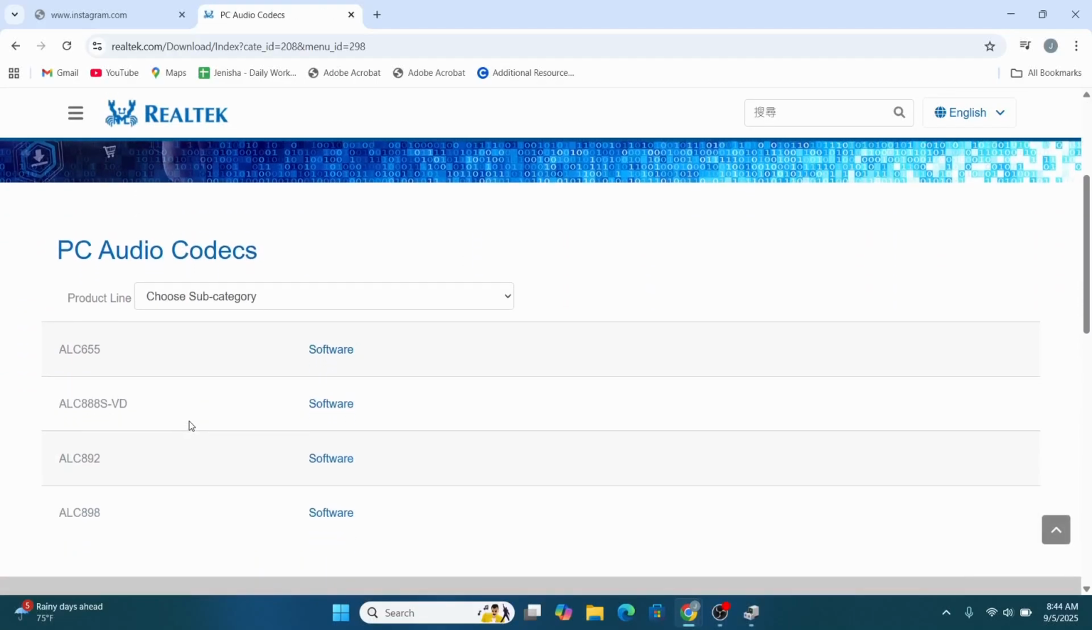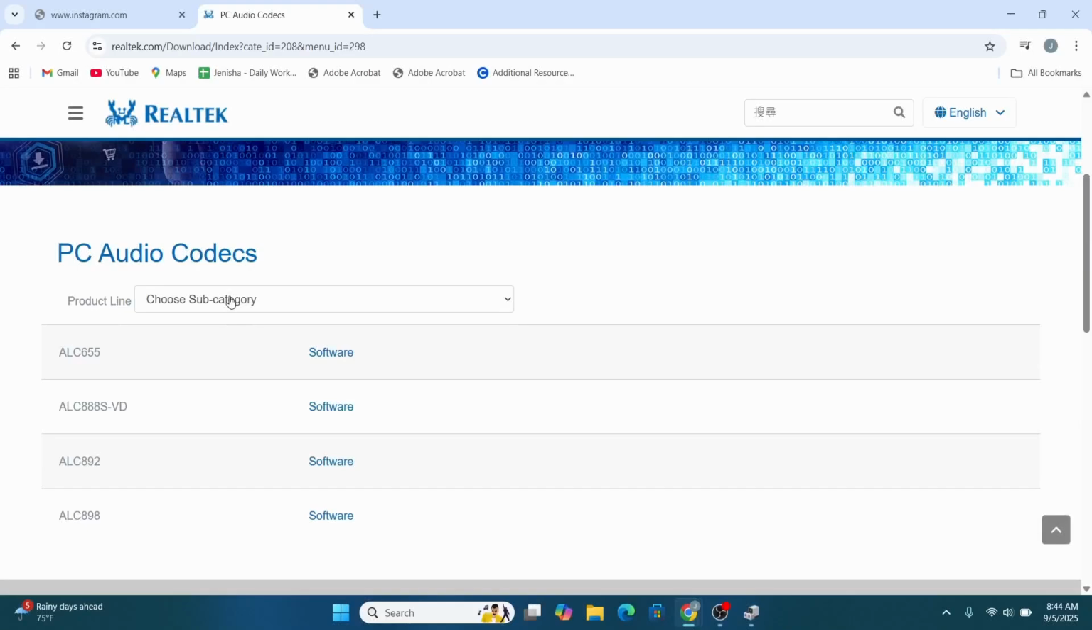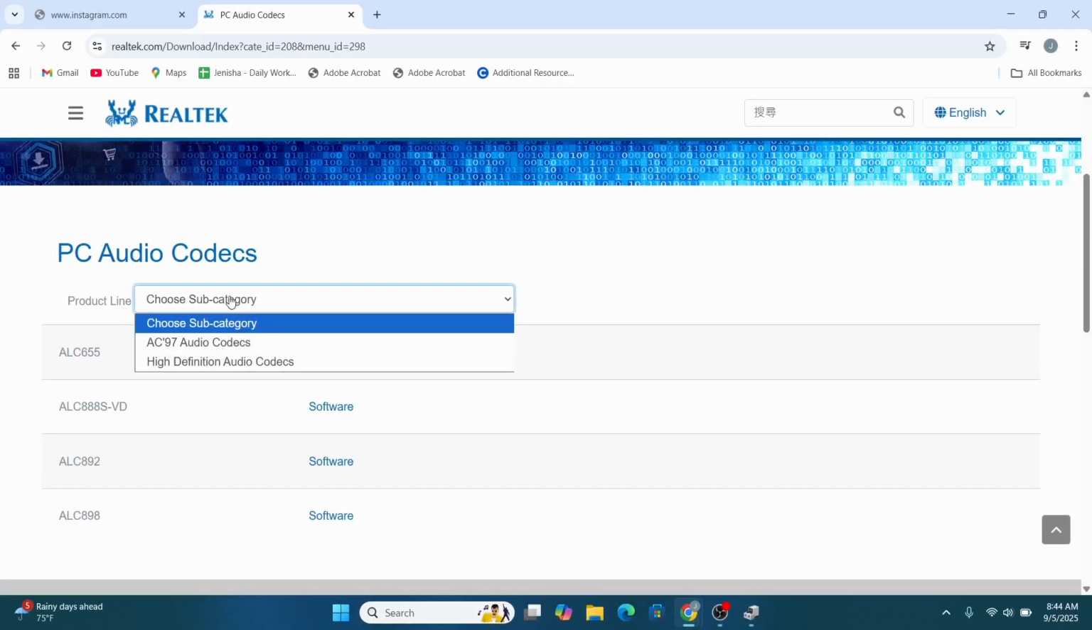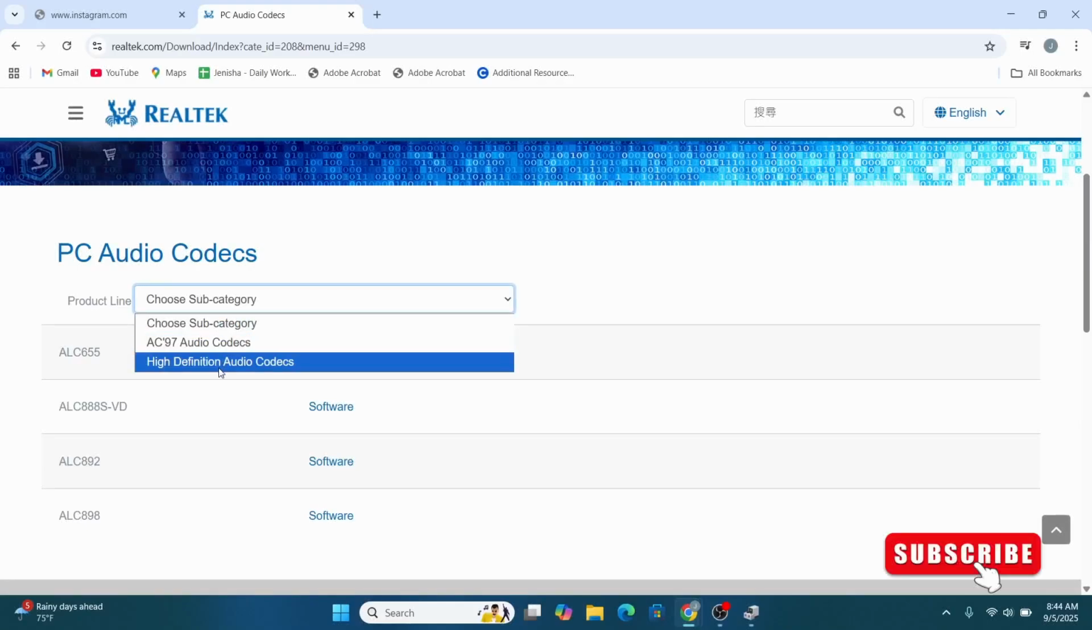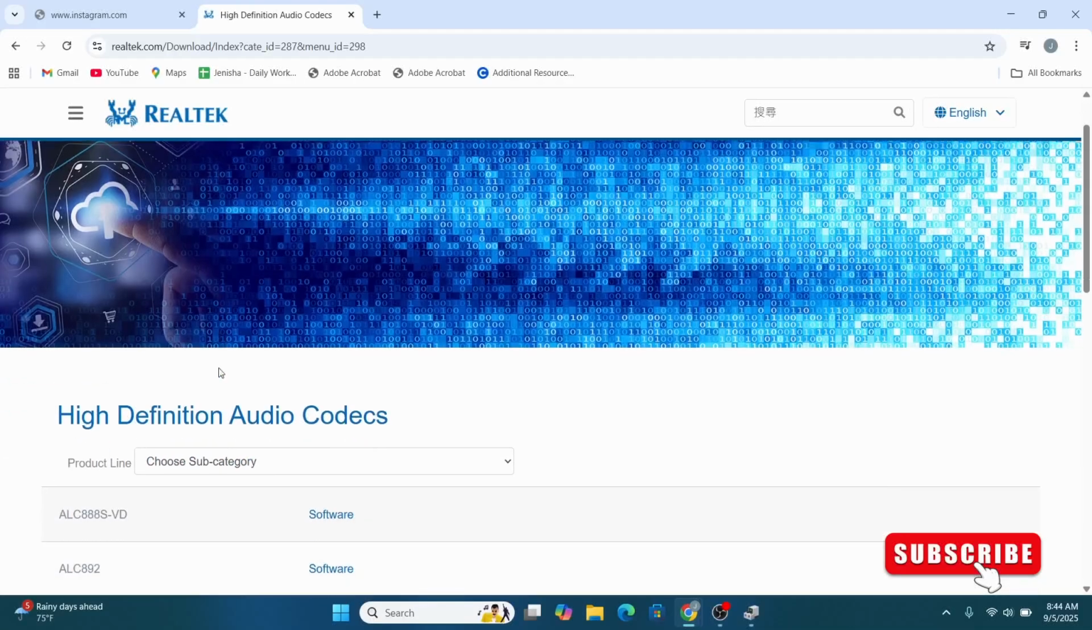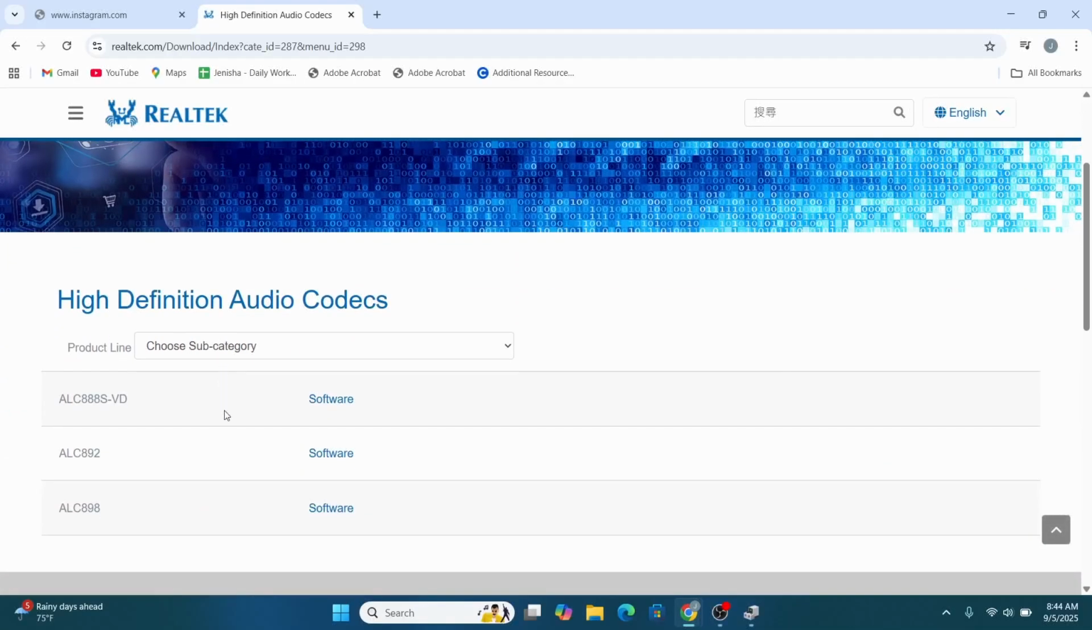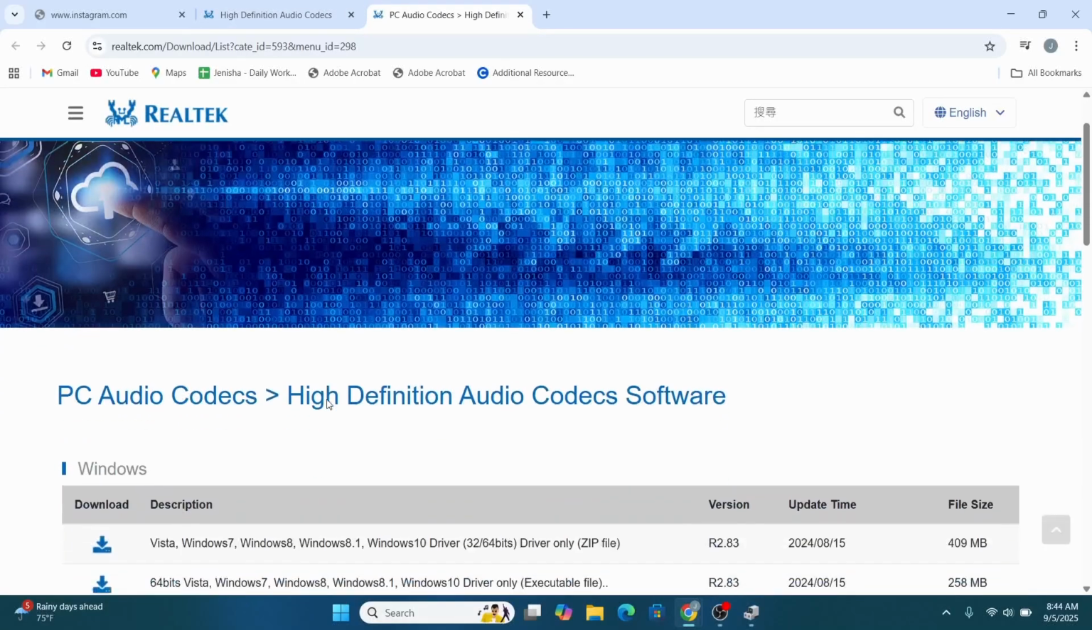Now within here also, we're going to go ahead and choose a subcategory. Drop this option down, and you can select this option for high definition audio codecs, and we'll be finding the results. I'll just go ahead and look out for the latest one. This one is the latest one, and go ahead and click on the software icon and open it up on your screen. And there we go.